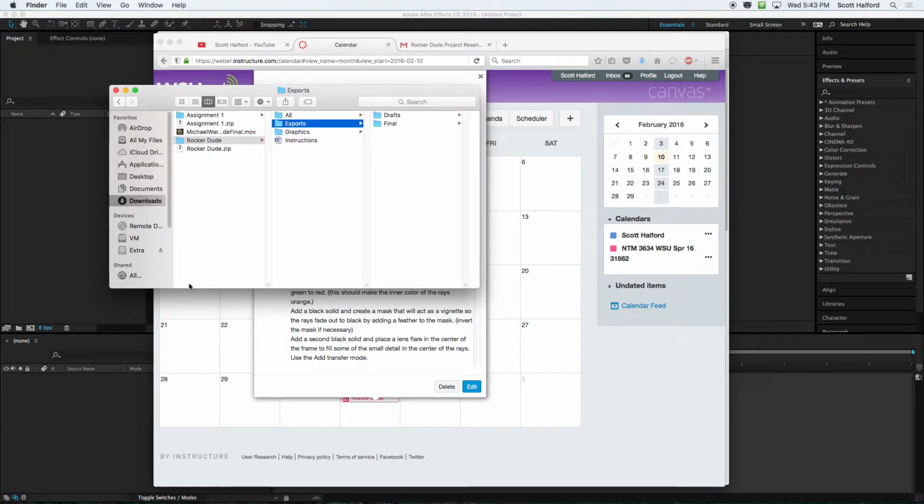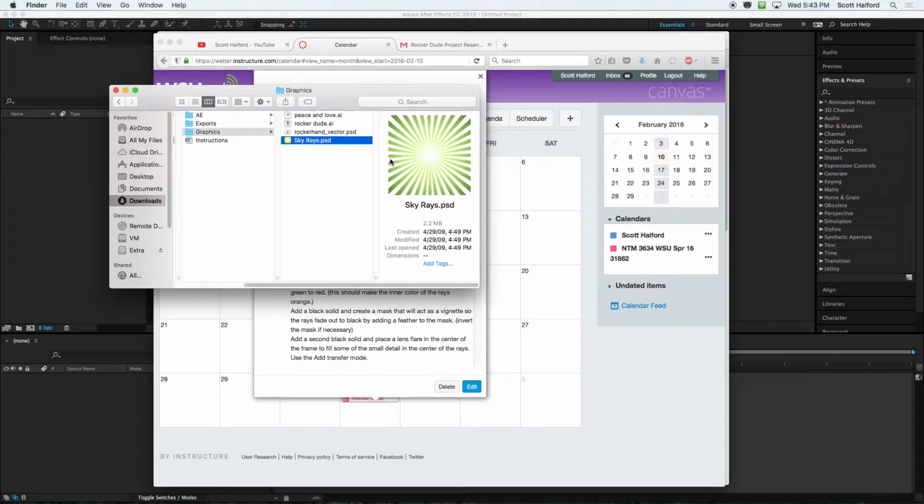Hey, which file I said final about 20 times. Sky Rays go into again? Sky Rays and all those graphics I sent you can go in the graphics folder. So I put Sky Rays, Rocker Vector, Rocker Dude, Peace and Love.